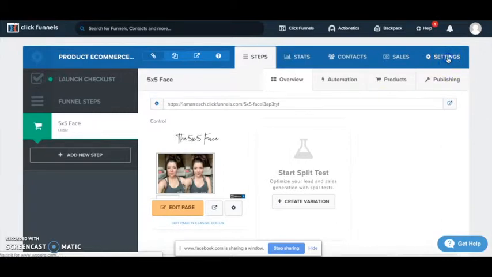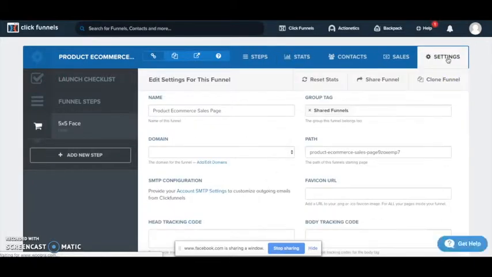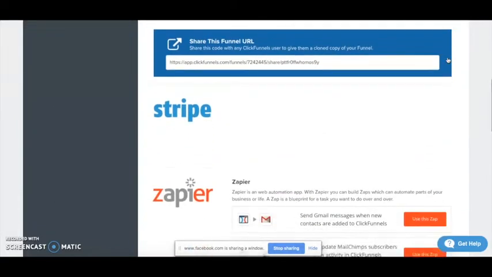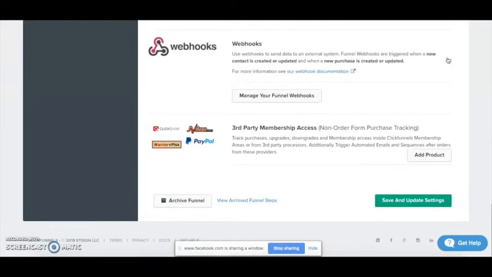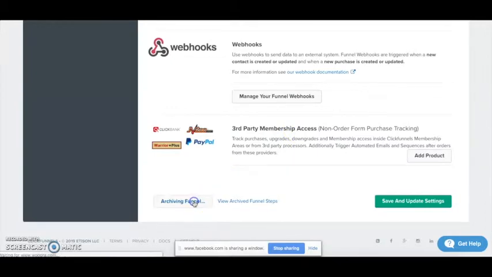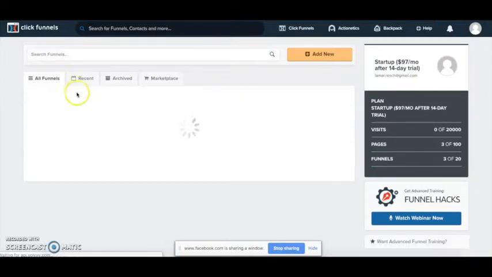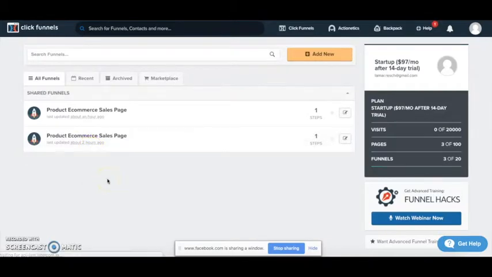We're going to hit settings, because let's say you're on an account where you can only have so many funnels. You can archive funnels and they don't count against your total. And all you need to do is scroll down a bit, maybe more than a bit, and you can archive that funnel. Hold on, it'll take a second. And once you refresh, now your total is down. Okay, so that's how you can archive a funnel.